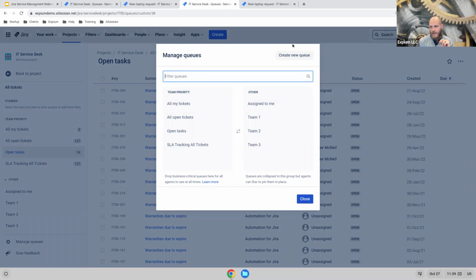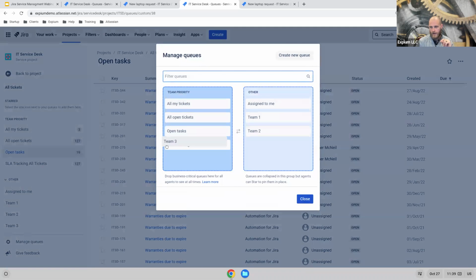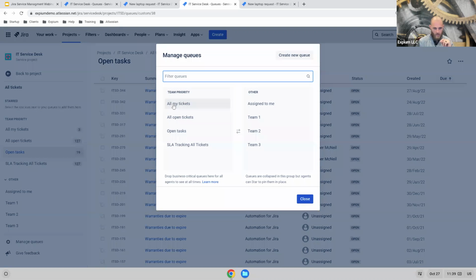and on the top right-hand corner here, just showing you that team priority correlates obviously to this category over here that's grayed out, or other. And I can actually sort these queues however I want to. Team priority is obviously going to show at the top, other is going to show down under this category that I can hide, which is kind of nice.